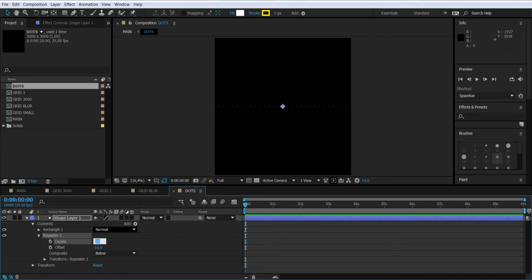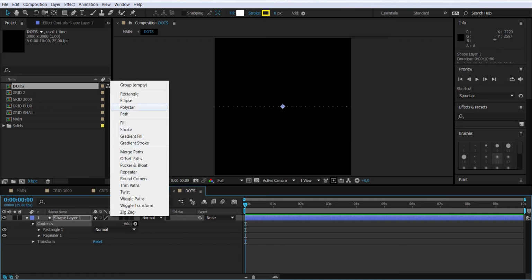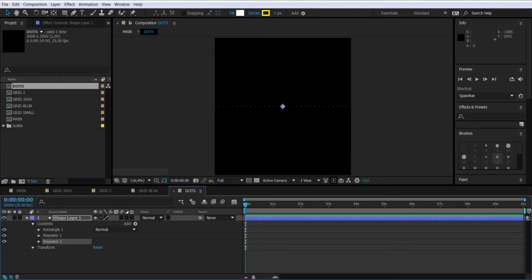And the copies we're gonna increase to 32. Alright, now we're gonna get the process a little bit more complicated. Okay, now that we have repeater 1 set up, we're gonna select the content option and we're gonna add a new repeater. Okay, so now we have repeater 1 and repeater 2. Nothing seems to change, so in order to see better what is happening, I'm gonna turn off the visibility for repeater 1 and focus on repeater 2. So number of copies, I'm gonna make it 32, an offset minus 16.